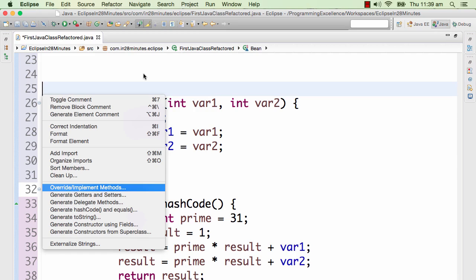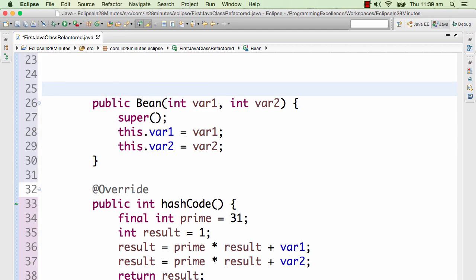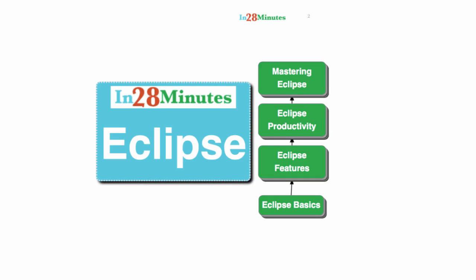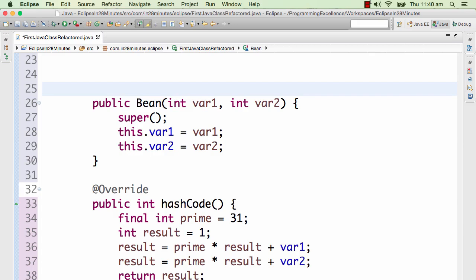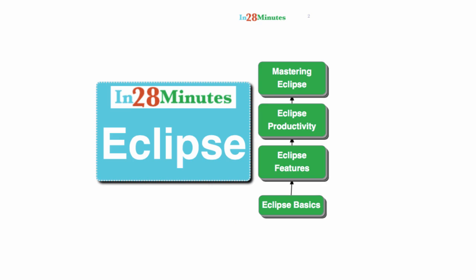So these are some of the really important things that are present in Eclipse. These are the different code generation features that are present in Eclipse. In the next step, let's see how we can organize the imports, how we can format source code, how we can use save actions.